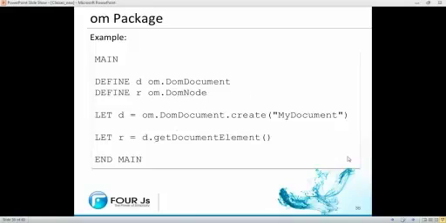So here we're, grab my marker, defining a couple of variables. This one's a DOM document object type, and this one's a DOM node class type. We're using a class method here, DOM document.create, to create a new empty DOM document called myDocument. Actually, myDocument is the name of the root node in the DOM document.